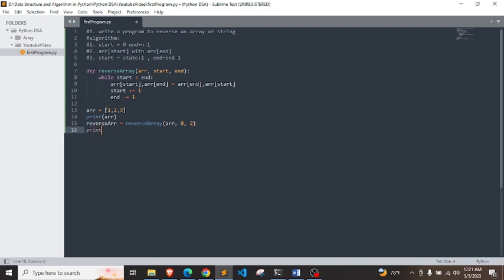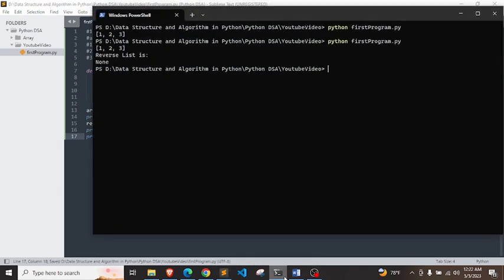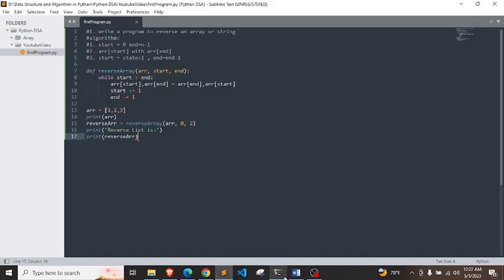Now print reverse list is, reverse array. Save it and again run it. Reverse the list is none.